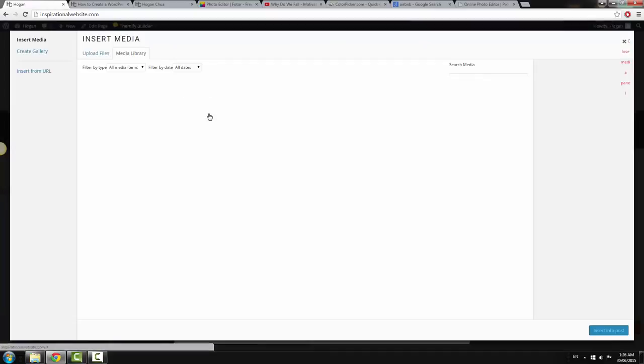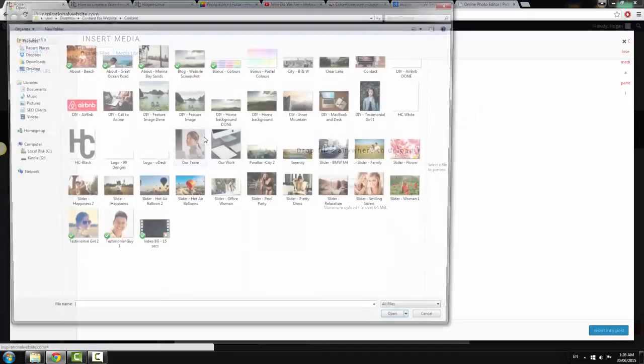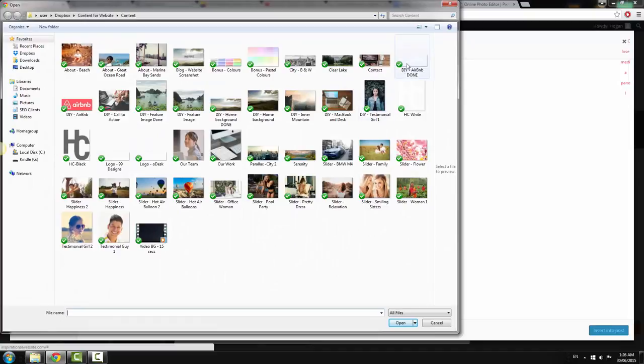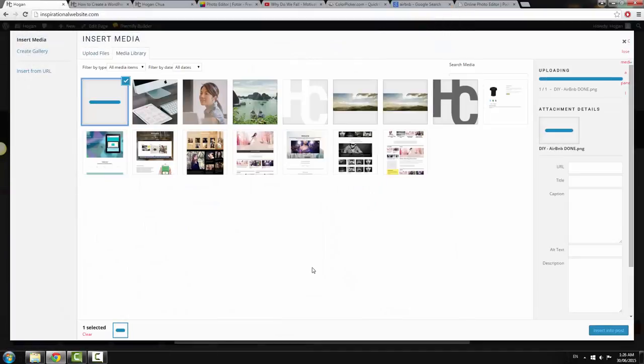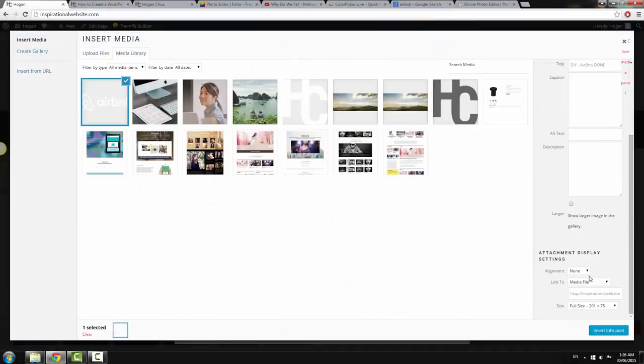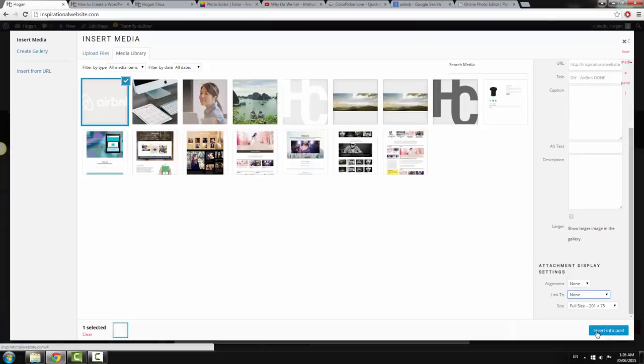So we're going to add the media and upload files, and this one, open. Now on the right hand side make sure it is linking to nothing, so link to and select none. You don't want to link out to anything. Insert into post.